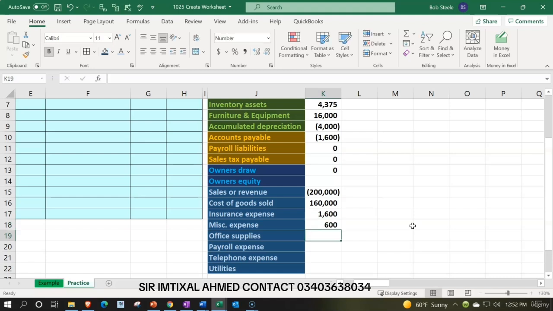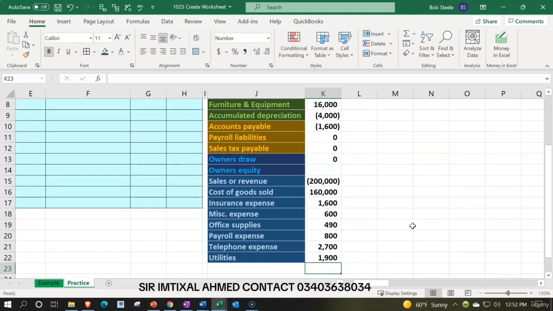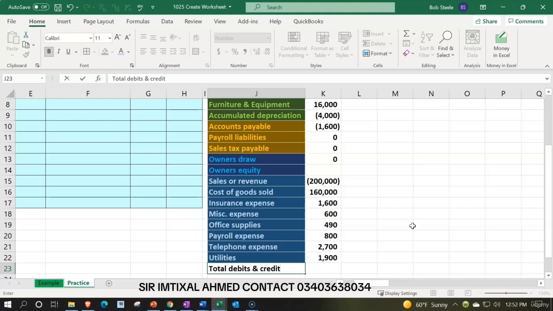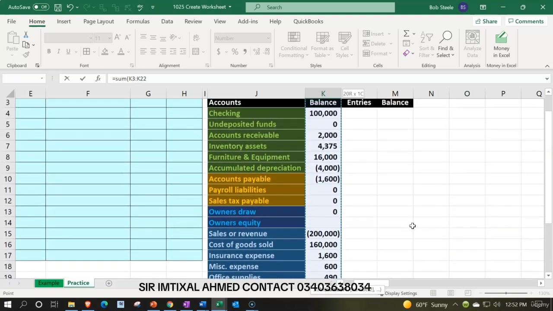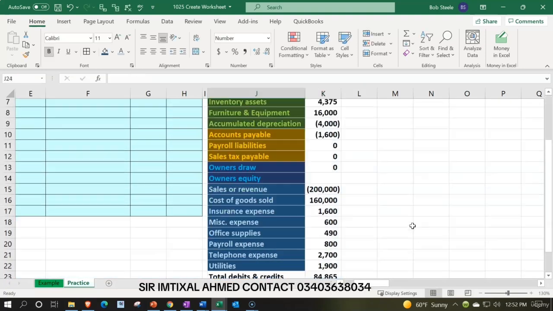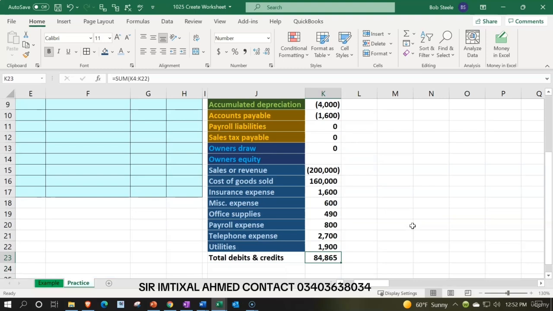Then I'm going to say 1600, 600, 490, 800, 2700, 1900 sounds about right. And that'll give us my total debits and credits. And so I'm going to sum this up, and it should add up to 0 if the debits were positive and the credits were negative and they were the same. And that's my check figure. That's why it's so nice to have the credits as negative so that you can have this nice, easy formula for a check. It's not in balance because my plug is going to be up here.